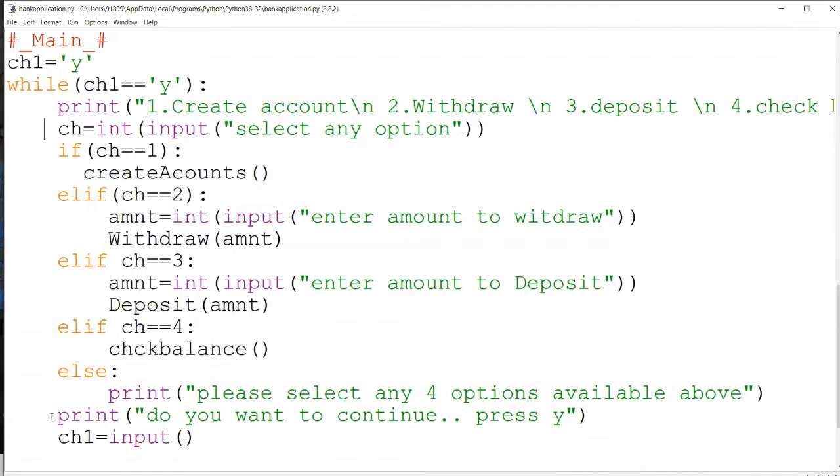Suppose he enters ch is equal to 1, then create account. When choice is 2, withdraw operation. When choice is 3, deposit. When choice is 4, check balance. Otherwise, if the user enters some other input, it goes to this else block and tells the user, please select any of the 4 options available above. Whatever choice you entered is wrong, that feature is not there, so use only the available features.